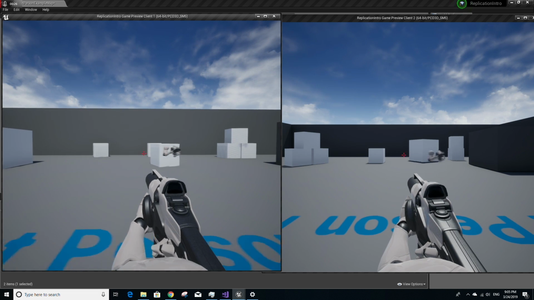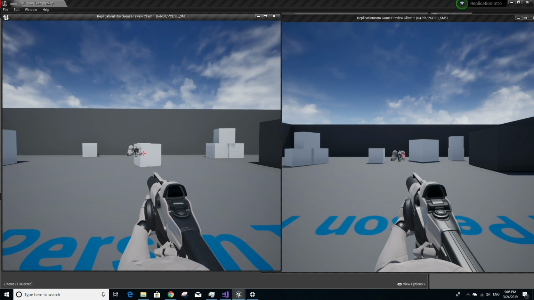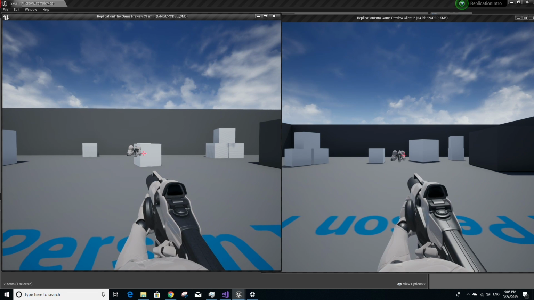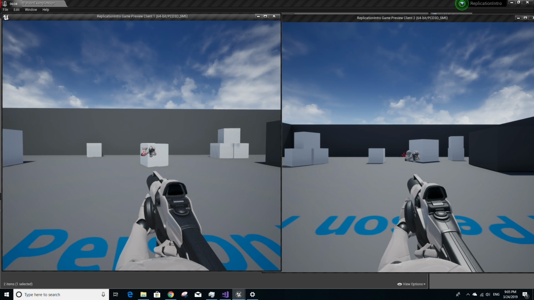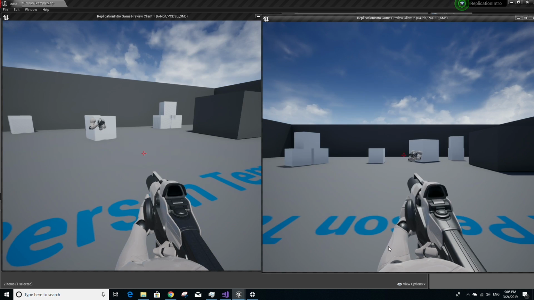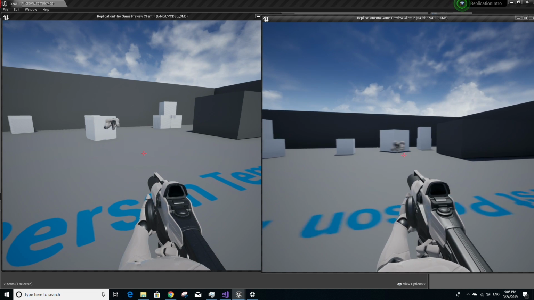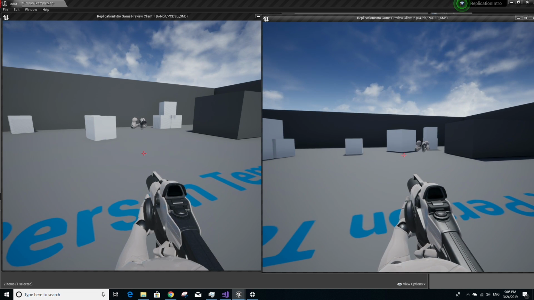So when client 1 moves, its movement information is being passed to the server, which it then replicates to client 2 and client 1 actually, and whatever clients are also in the game. So if we go to client 2, we'll notice client 2 is moving in front of client 1, and client 1 can see these movements.